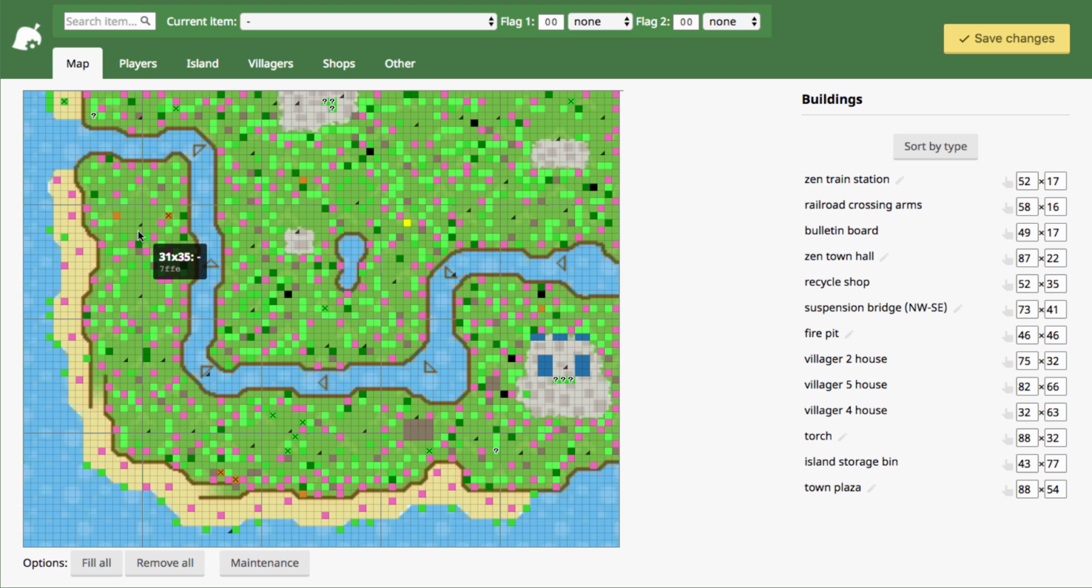The easiest thing to do is just to know how many spaces a building or public works project takes up. There is a list of all public works projects and how many spaces they take up on this website. I will link it also in the description box, so get to know that.